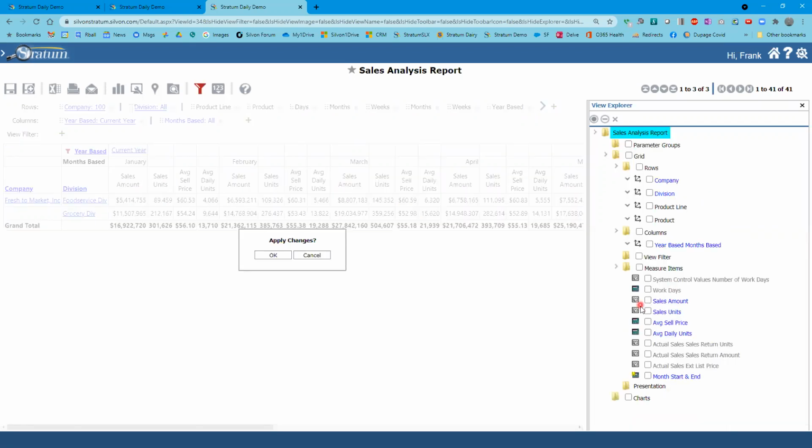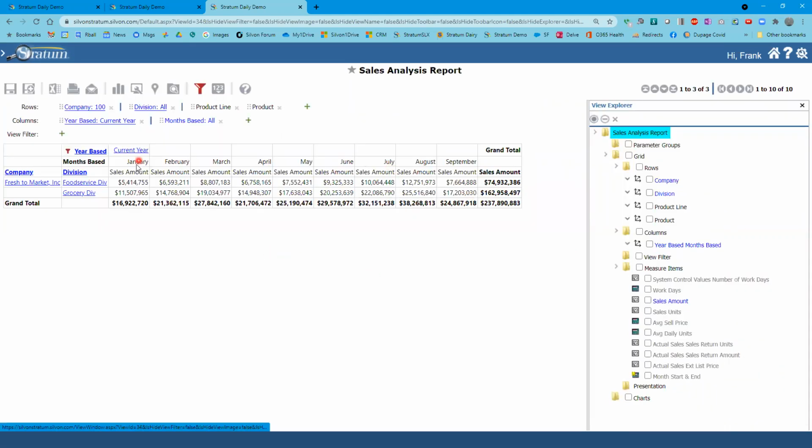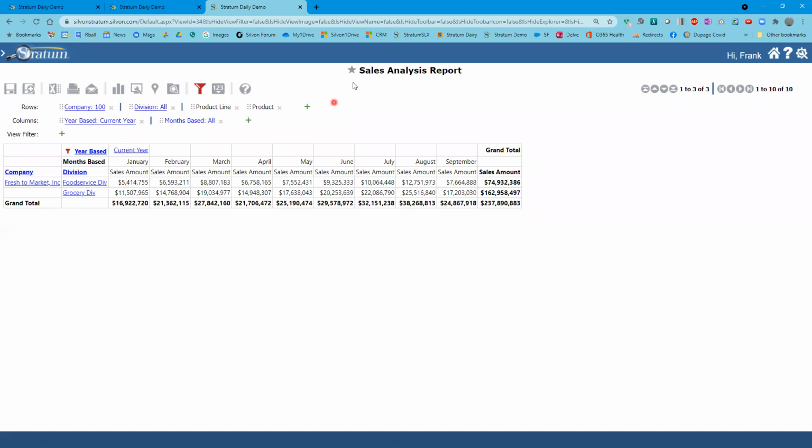And then I'm also going to hide all these other measures that are showing up just so we have a really simple view to look at here. So again, this is the View Explorer. I can come in here and do those kinds of things. I'm going to apply my changes, and you'll see the view gets a little simplified. So now we're looking at just the current year, and we're only looking at sales for this.